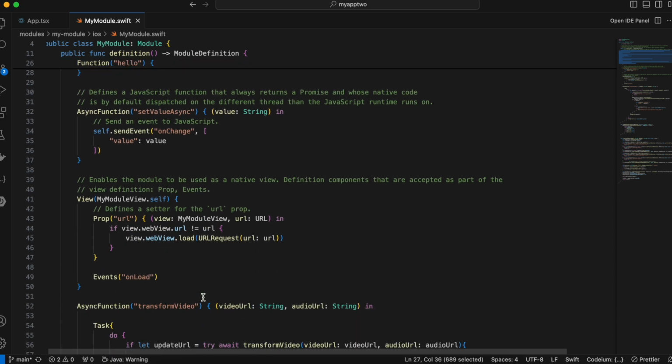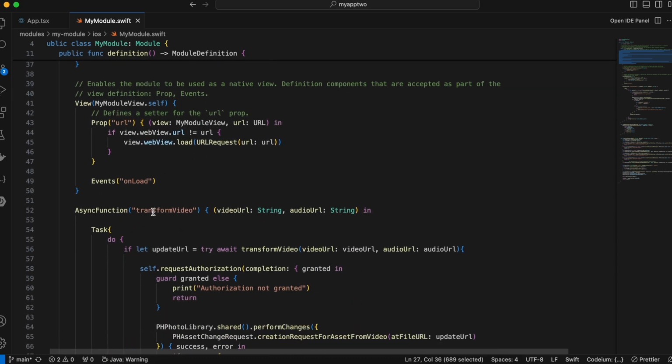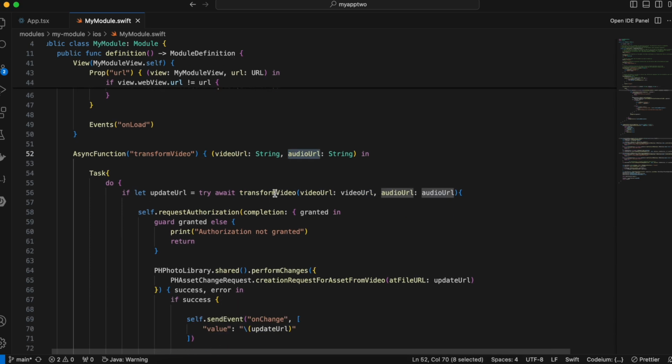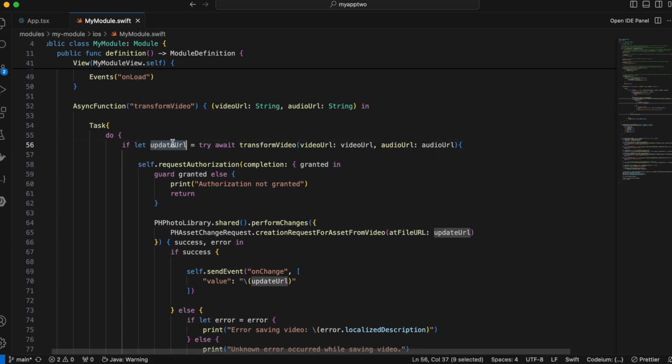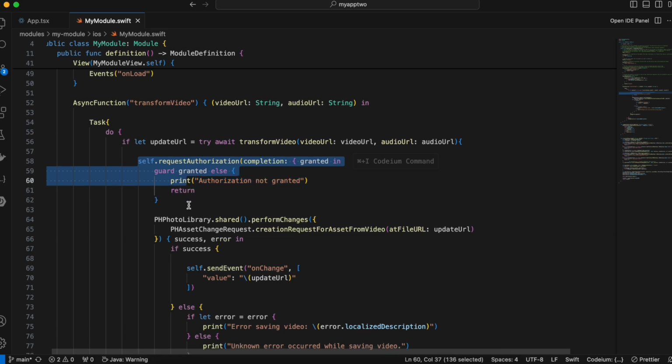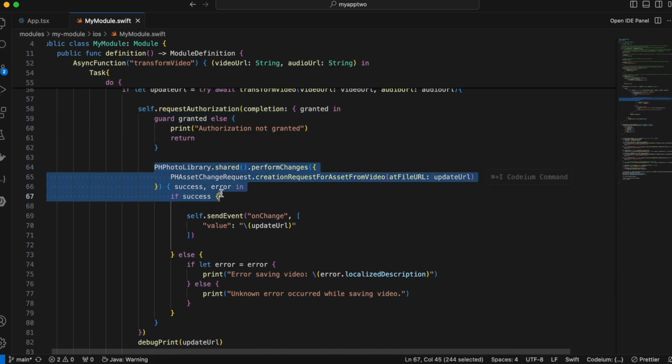Everything is by default, and here we define a function called transformVideo, which takes a video URL as well as an audio URL. And here is our transformVideo method. This is a different method which I have defined below, which I will show you shortly. It takes a video URL and audio URL, then it removes the audio of the video file and replaces it with the audio of the audio URL file, and gives us the updated URL. Then, once we have the updated URL, I check whether we have access to the Photos app or not. If yes, then we save that video to the Photos app.